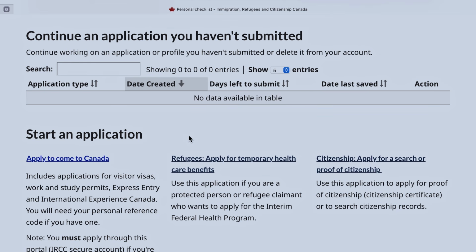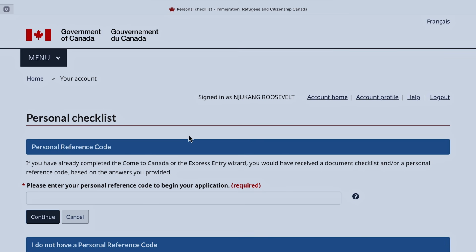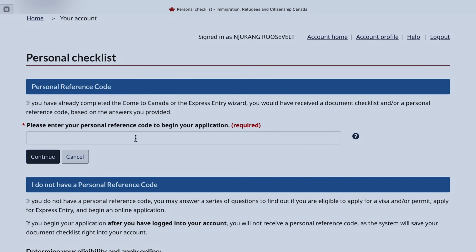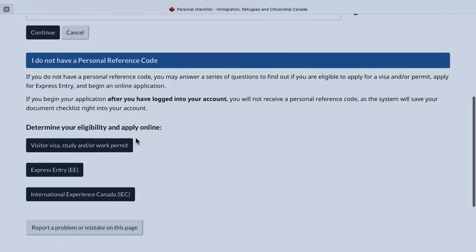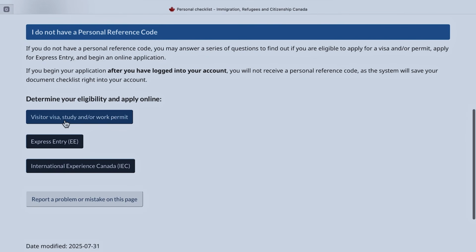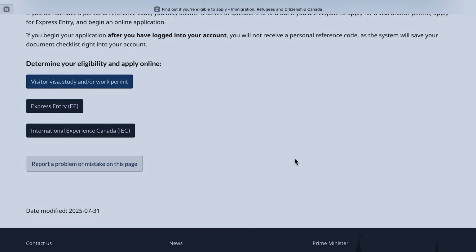Okay. Now we're going to answer some questionnaires. We're going to answer them step by step. Just follow me step by step. Now, what is your personal reference? Don't put anything there. Just scroll down. Come to visitor visa, student or work visa. Click that one, just like that. It's going to open the next page for you to find out if you are eligible to come to Canada.